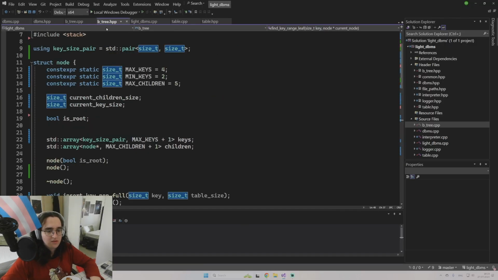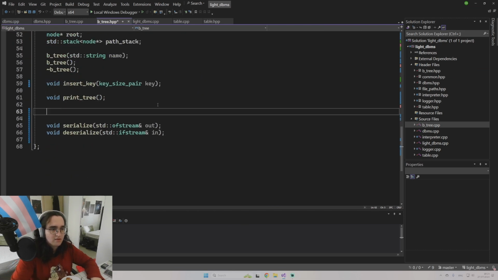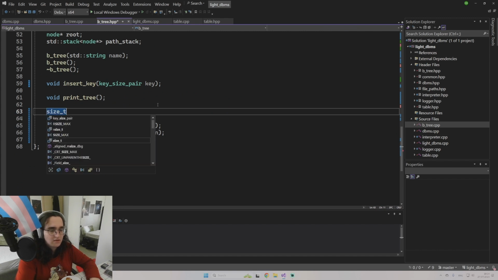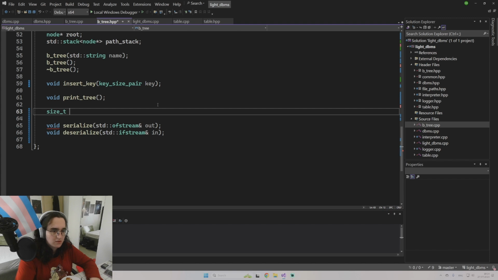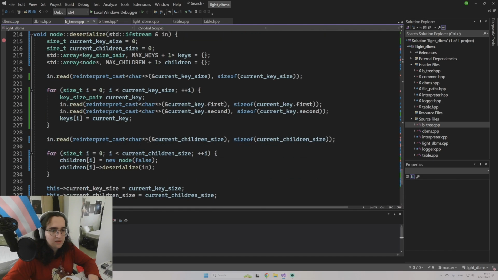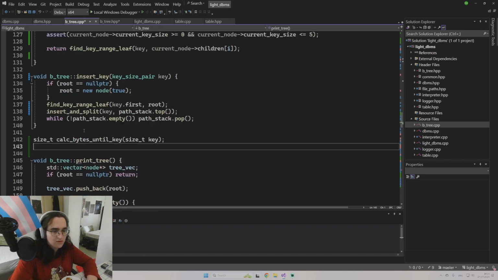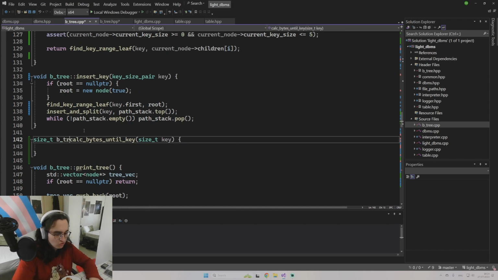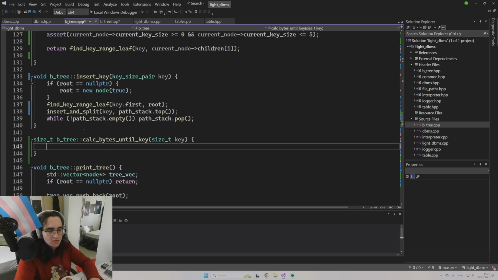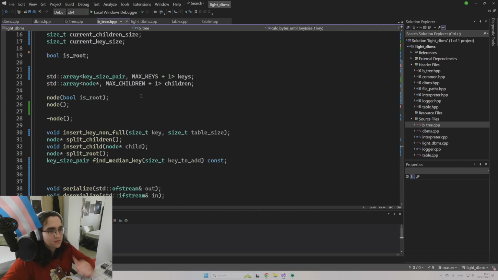Okay. Let's go to here. And in b3, let's have this. size_t calc bytes until key. Let's do until key. size_t key. Okay, and in here, before the serialize, right? Let's insert key here, right? So here, b3. So let's go. Where is it?